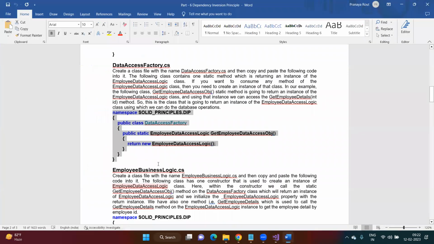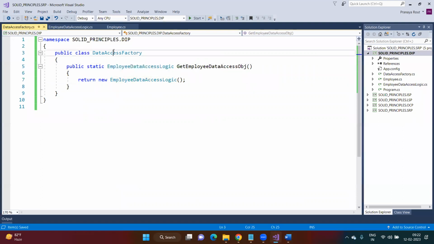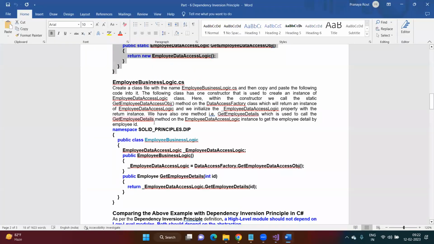And the next one, what I'm going to do, and here you can see this is a static method. You just need to call DataAccessFactory.GetEmployeeDataAccessObject. This will return an instance of this class, and using that instance, you can call this method, right? The next one is Employee Business Logic, right?